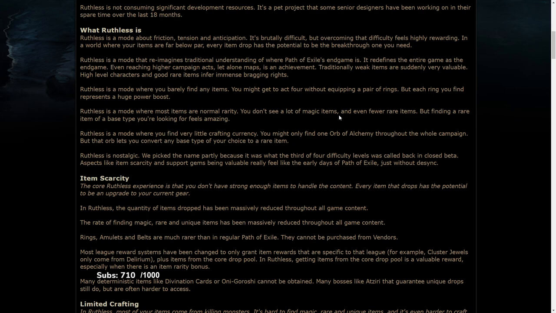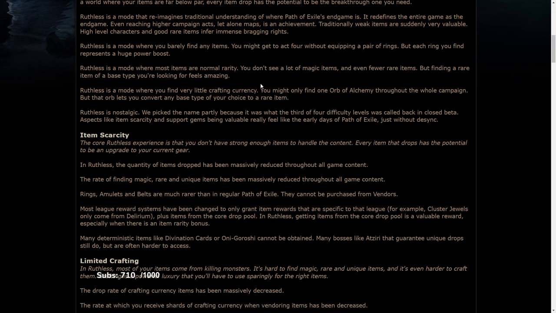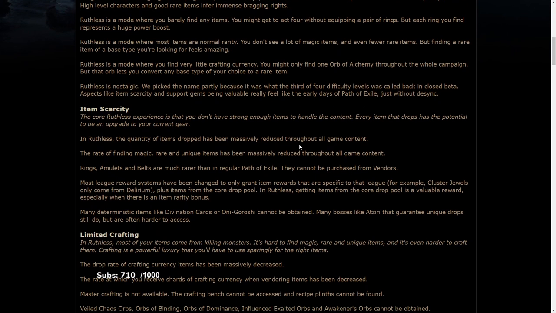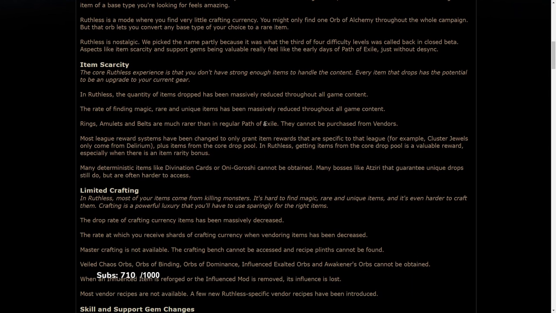Even reaching higher campaign acts, let alone maps, is an achievement. Traditionally weak items are suddenly very valuable. High-level characters and good rare items confer immense bragging rights. Ruthless is a mode where you barely find any items. You might get to Act 4 without equipping a pair of rings, but each ring you find represents a huge power boost. Ruthless is a mode where most items are normal rarity. You do not see a lot of magic and even fewer rare items, but finding an item of a base type you're looking for feels amazing.